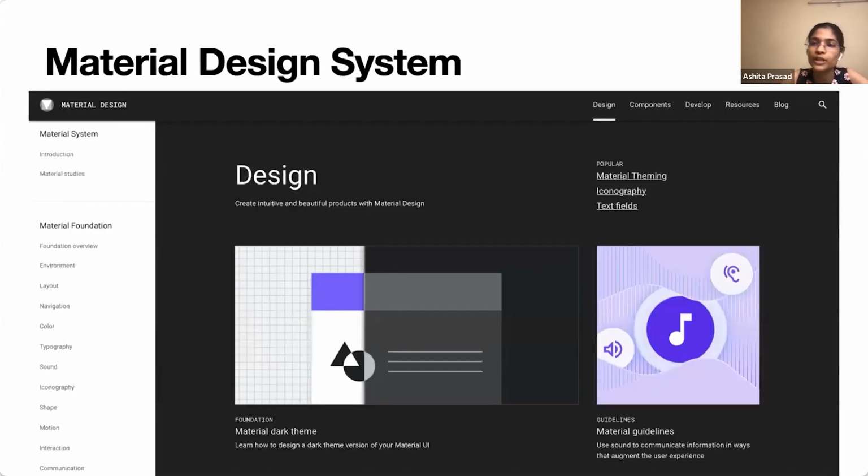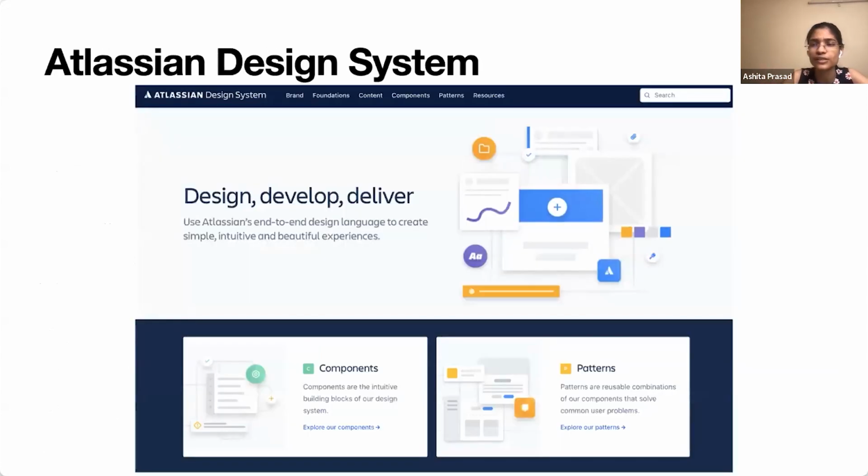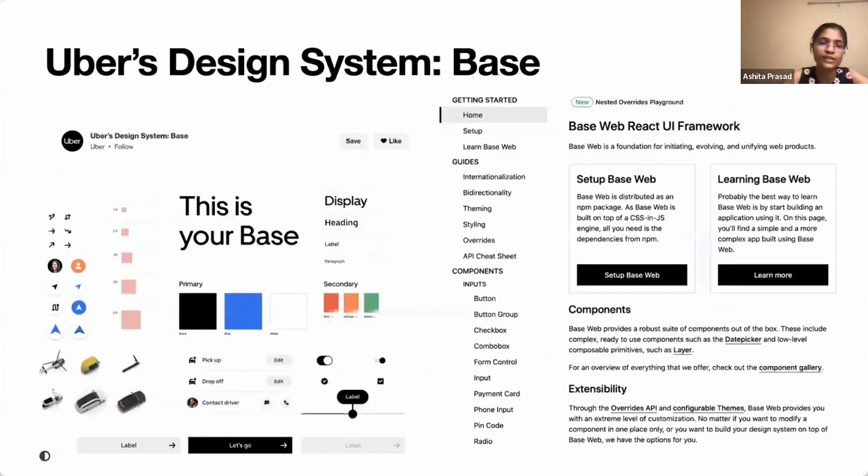So one of the most popular design systems, which you all must be knowing, is the Material Design System by Google. And you have the Atlassian design system, you have Uber's design system, Base. So as you can see, you do not just get those plug and play features, but you also have the entire thing. Like, if there's a color scheme on the app, there is a way you define the heading and everything. It's a system in itself.